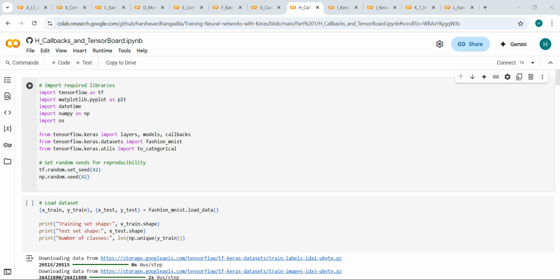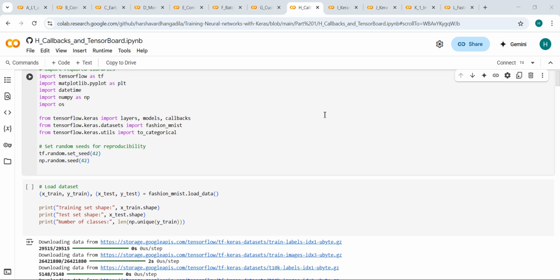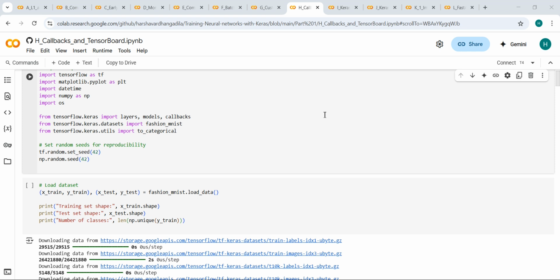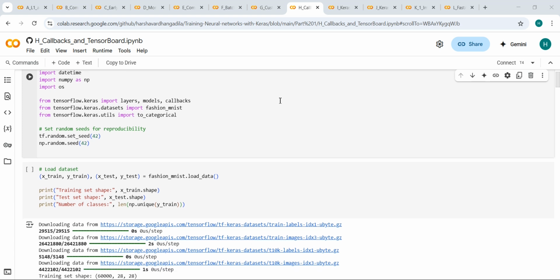So in this video, we're gonna discuss callbacks and TensorBoard in Keras. We're gonna explore how to monitor training visually using TensorBoard, dynamically adjust the learning rates, and log metrics to CSV, and we can even schedule learning rate drops. So these are required to boost performance, stability, and reproducibility.